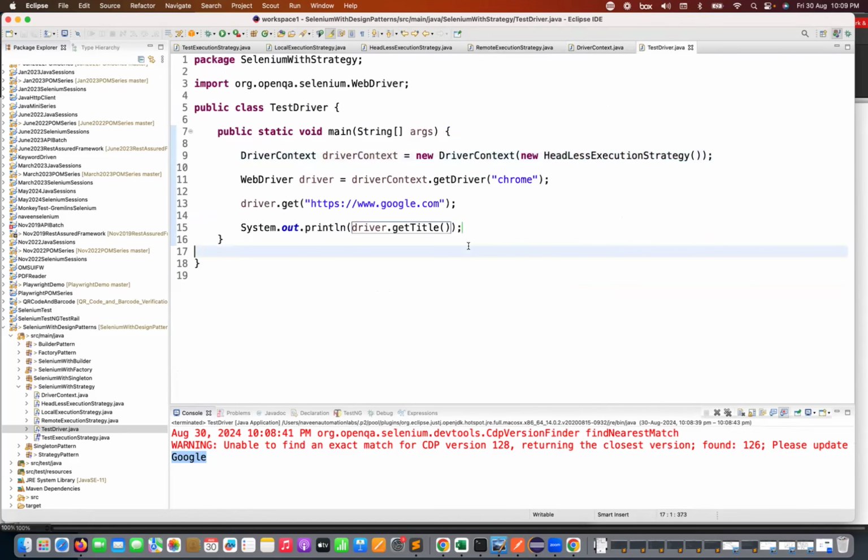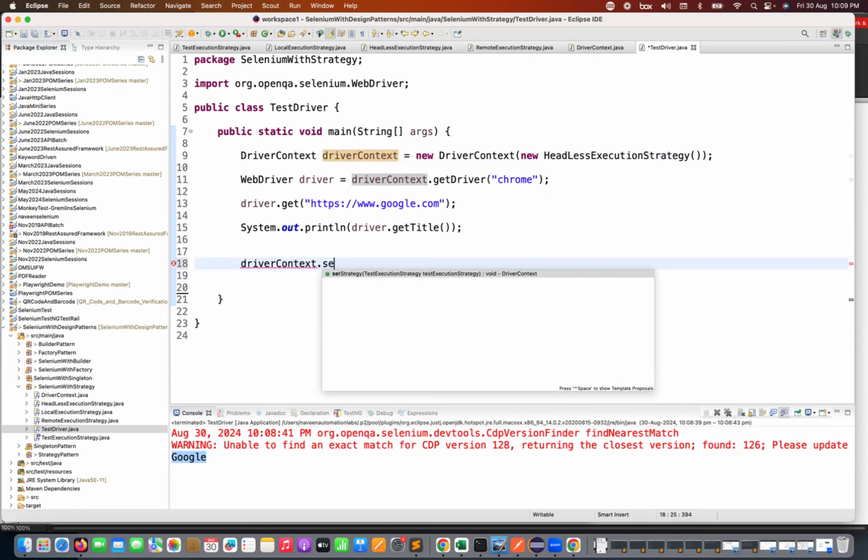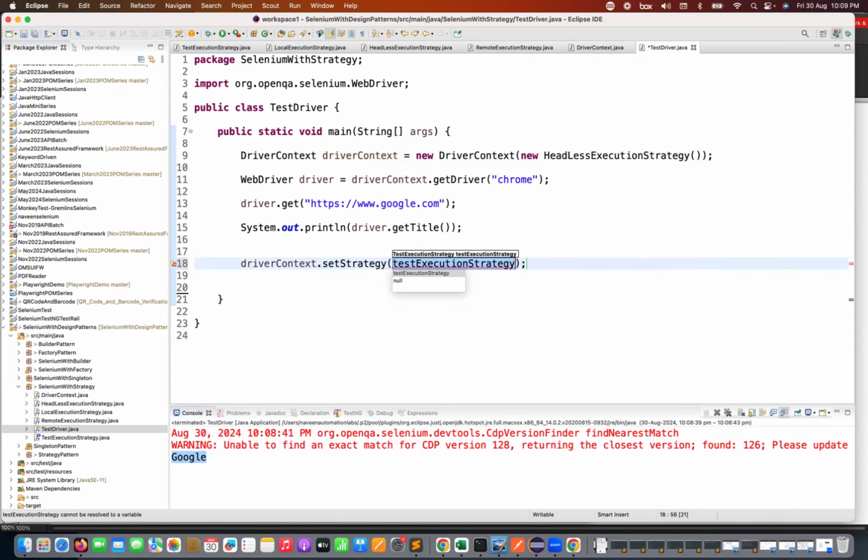Absolutely working fine, right? So let's see, after headless, if I really want to change my strategy to the normal driver, what should I do? We have one setter available here. See this method, set a strategy. Set a strategy with what? With the local execution strategy. Nice. And then after that, again, I'm storing in one driver over here.